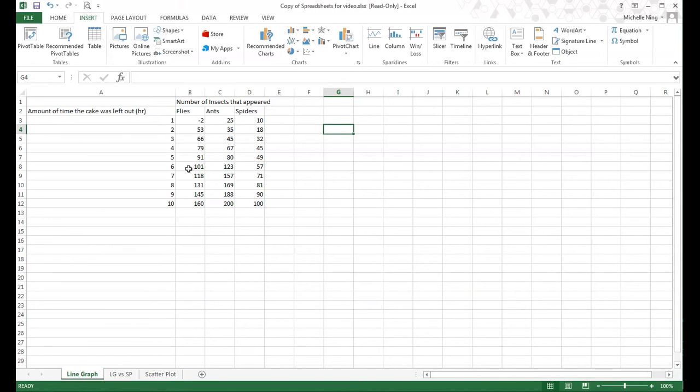This is a data set looking at the number of insects that appeared over the amount of time a piece of cake was left out on the lawn. When you input your data into Excel, you want to first figure out what you want on the X and Y axis. Type the values you want on your x-axis in the left-hand column and the values you want for your y-axis on the right.